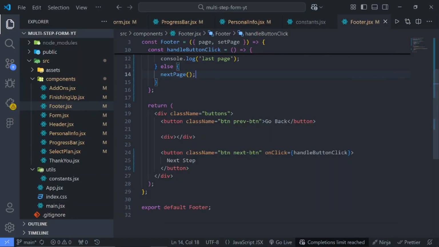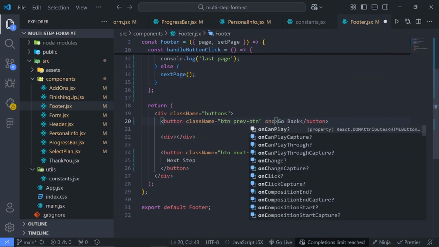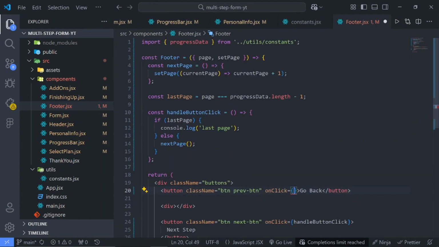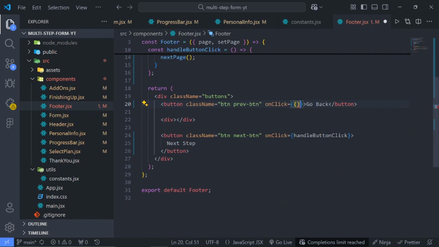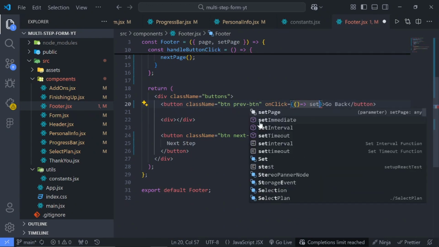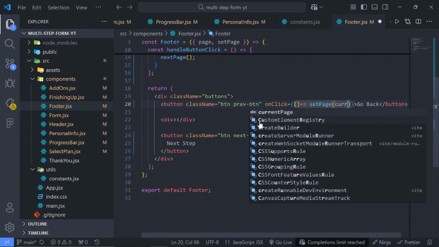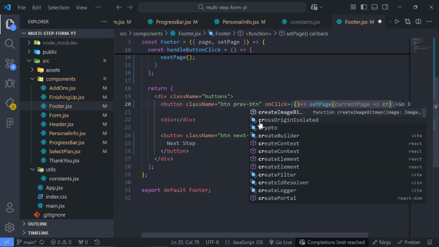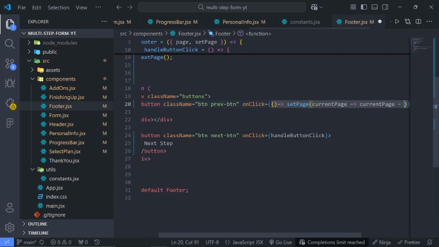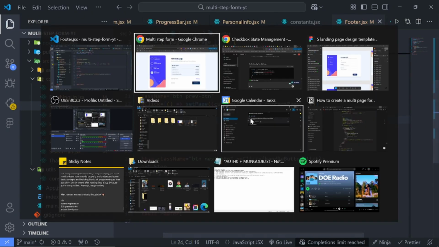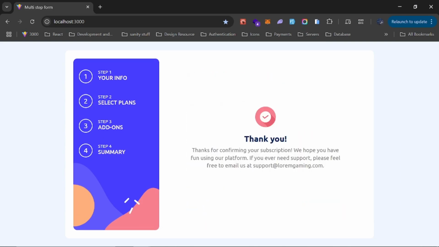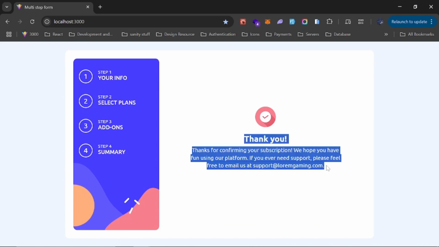To do that, we just need to come right here, say on click, and instead of us just having a separate function to do that, I think we can just pass in the arrow function right here and set the page and do the current page, and say current page and take one from it, like so. So now we can go back easily to the previous page, and this is working in a very, very weird way that I'm not comfortable with. So we are going to the thank you page.